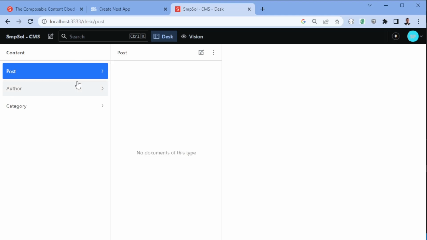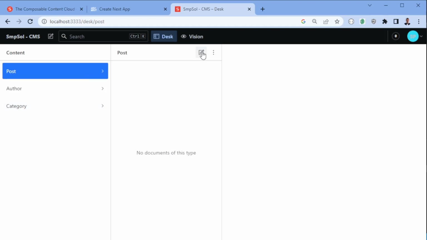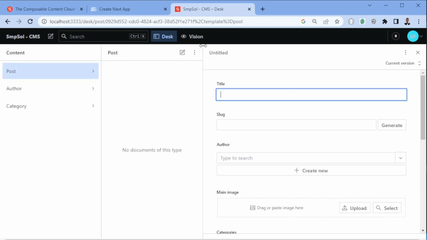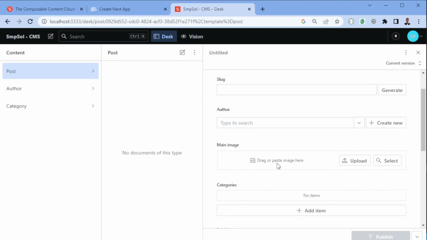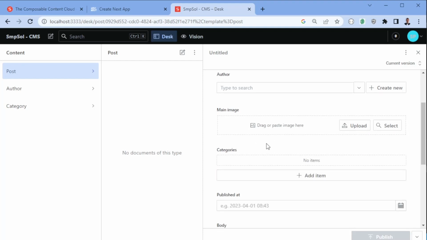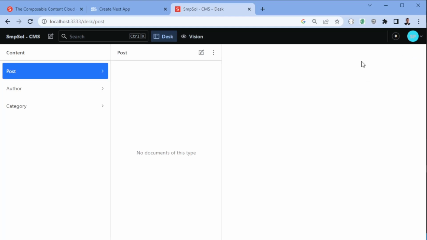So here, as you can see, we have a couple of different things already here. Because we chose the blog, we have post, author, and category things that we can insert. So if you would change the post now and want to add a new one, you would get a title, slug, author. You can add the main image, also known as thumbnail, categories, and so on. So this is essentially Sanity.